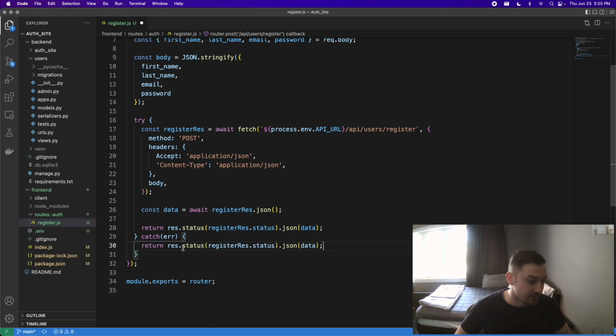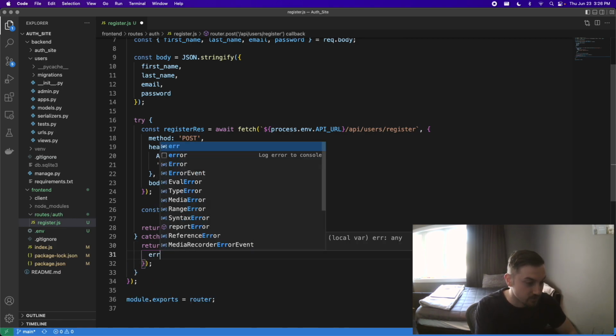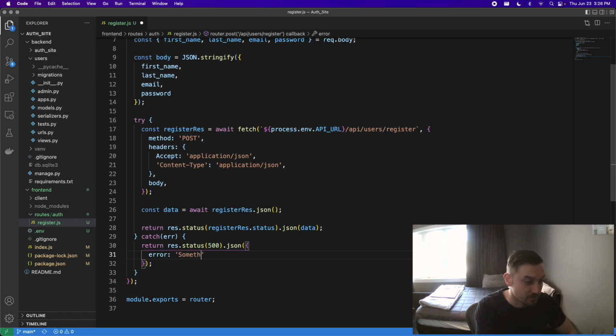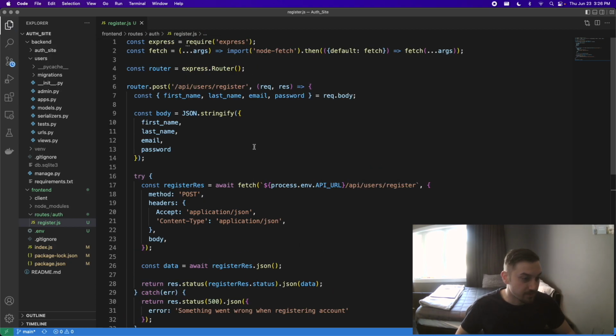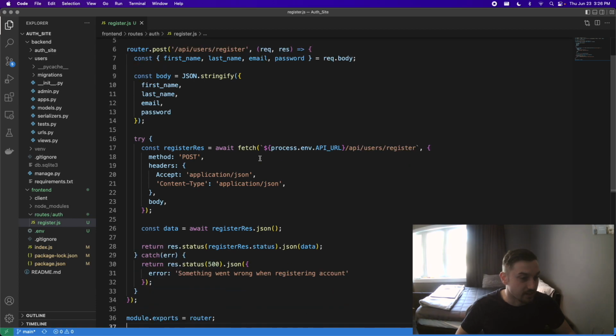And then if we hit this catch, instead, I'm just going to hard code a 500 and then just pass back some manual error here. So I'm just going to do error, and it's going to say something went wrong when registering account. And there we are. So this right here is our route handler all set up.